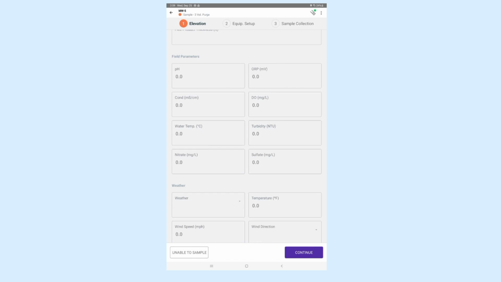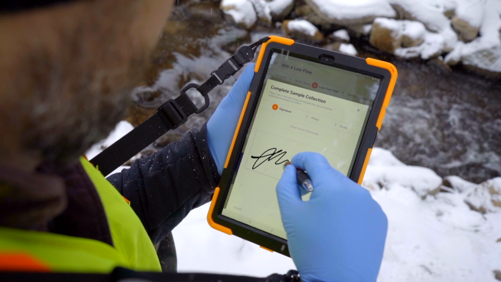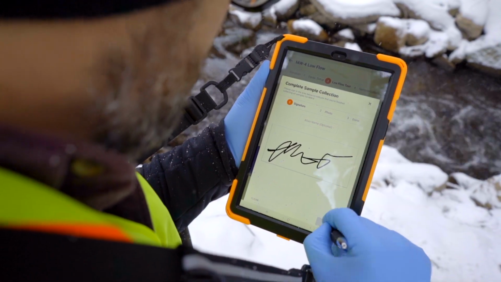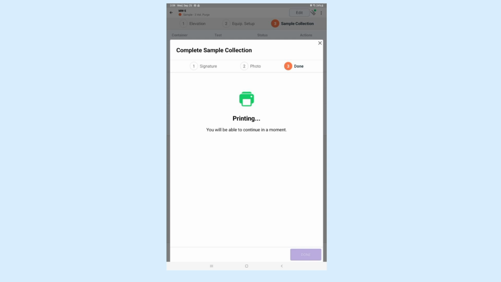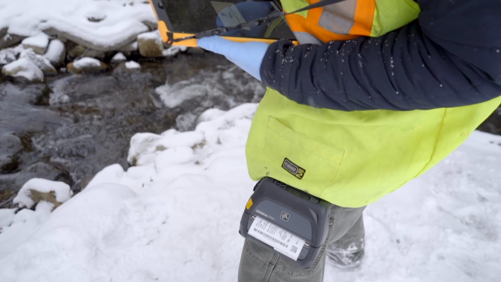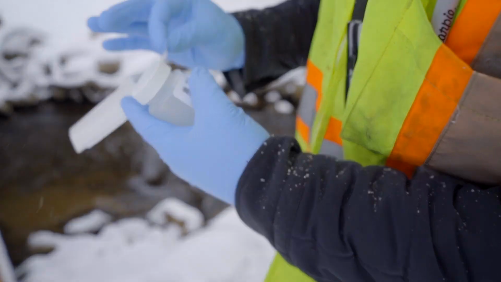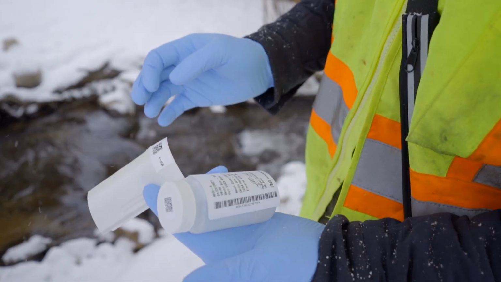After entering the required data, we'll sign our name and take a selfie. This information will be displayed on the sampling report. After the selfie, the information will be saved. If your printer is properly connected, your bottle labels will begin printing. The next screen will show a review of your samples collected.